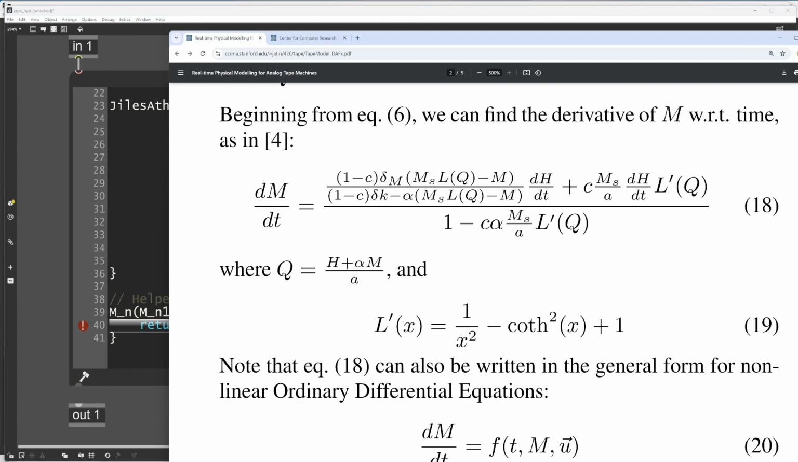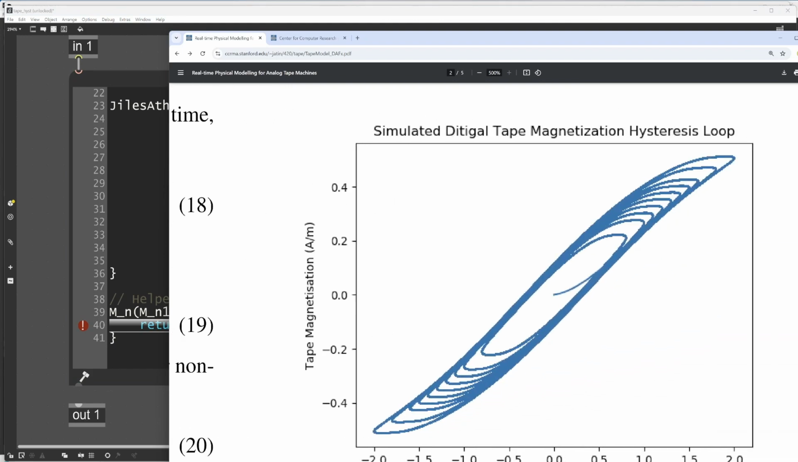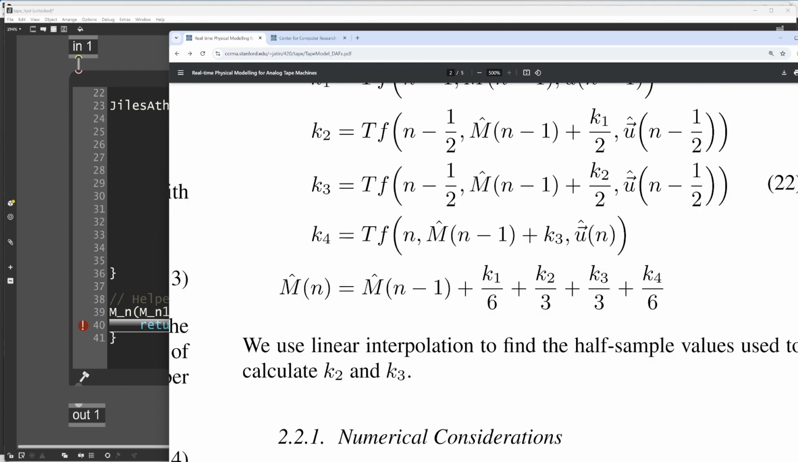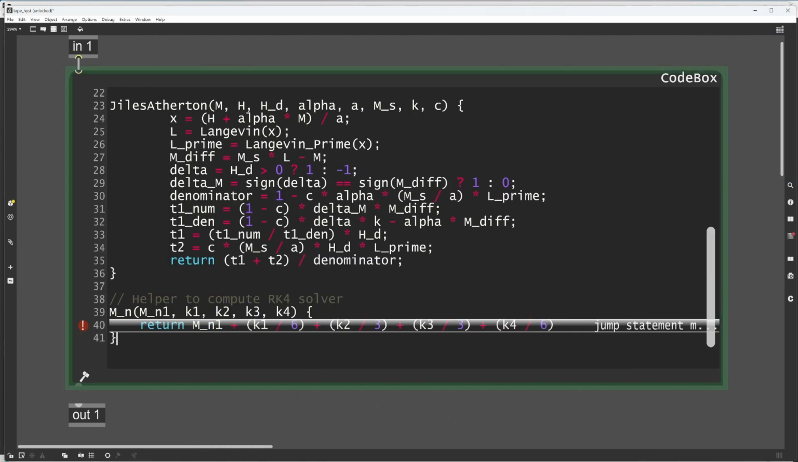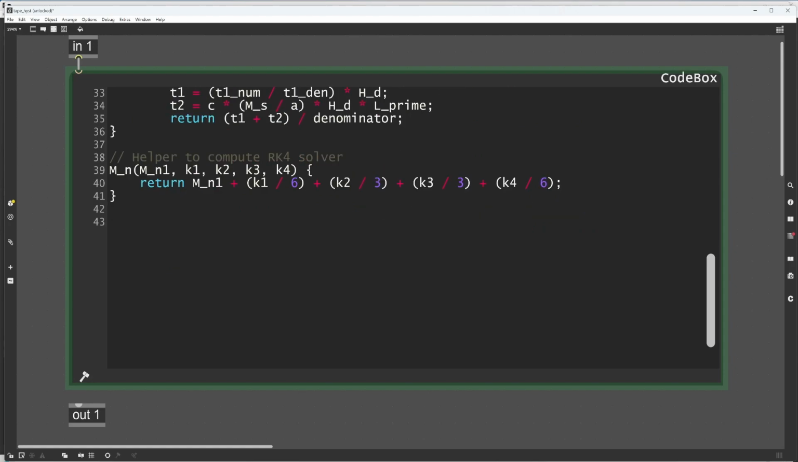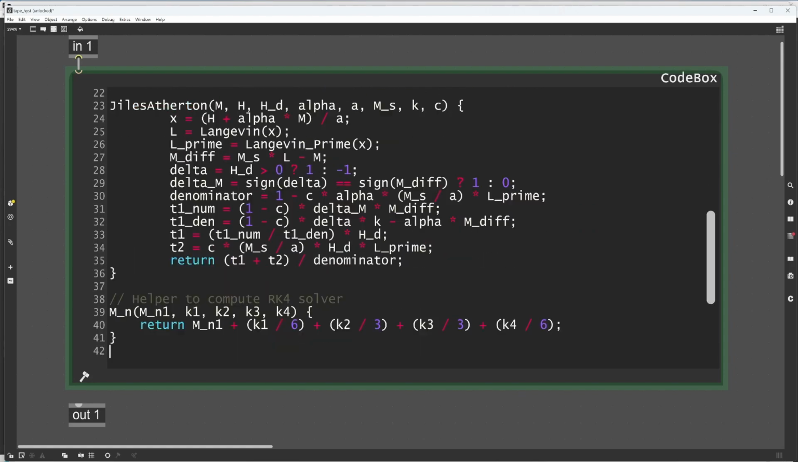Let's check it. Let's make sure we got it right. It's actually manageable to see if we got it right. That should be this one. It's our previous m plus K1 over 6, K2 over 3, K3 over 3, K4 over 6. Hey, we almost got it right. We just forgot a semicolon. Cool. So these are actually all the helper functions we need, and believe it or not, we're almost done.